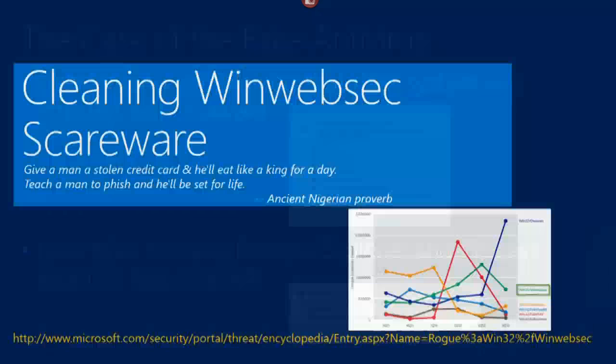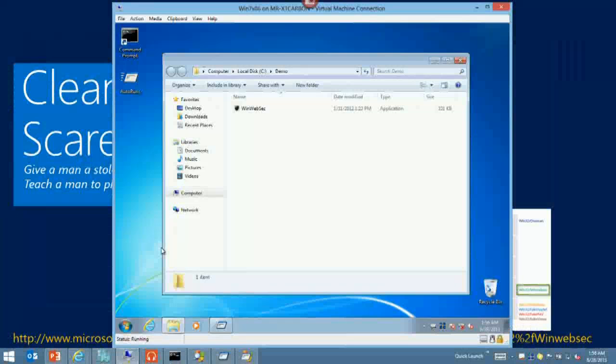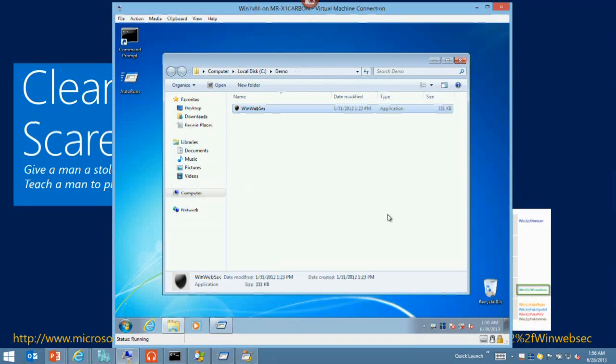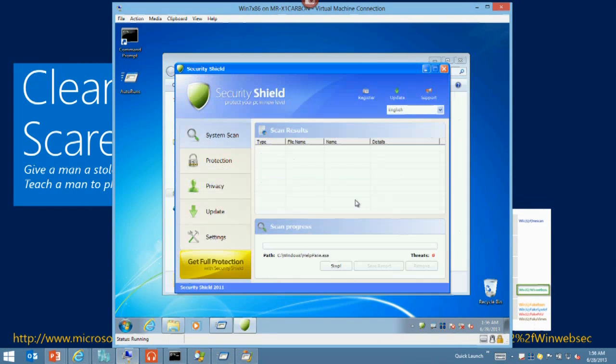So let's take a look at WinWebSec. I've got a virtual machine here ready to go with WinWebSec. Let's see what it does. It takes a second to activate. Here it's just launched. And this is a piece of scareware.